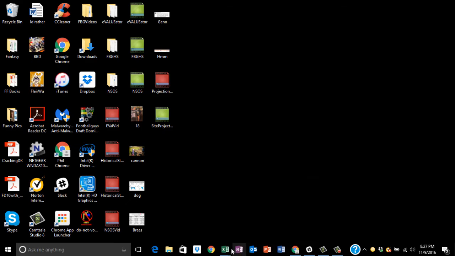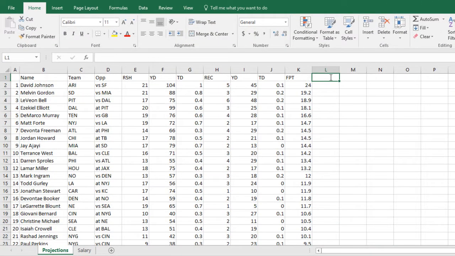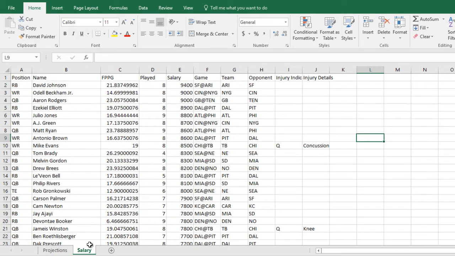So now I want to get the salaries onto the same sheet as my projections. First, I'll label my column for salary here. Then I'm going to use an Excel function called a VLOOKUP, or value lookup. The salaries I want to appear on my projection sheet are located on the sheet I named Salary. The players' names begin in cell B2 and the salaries start in cell E2.